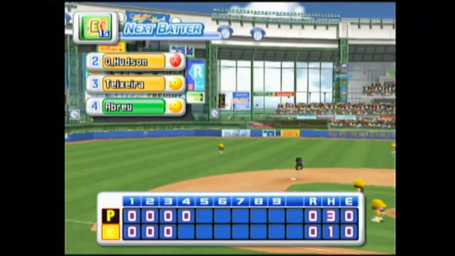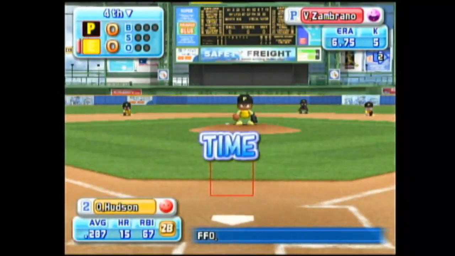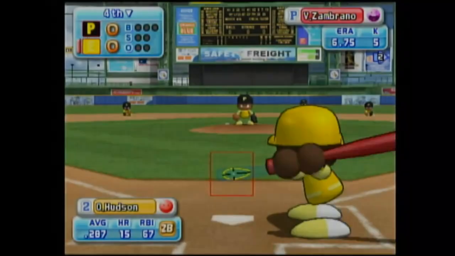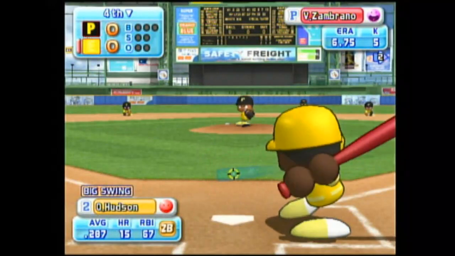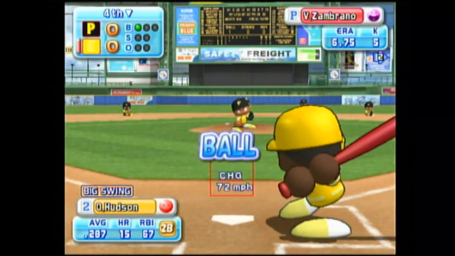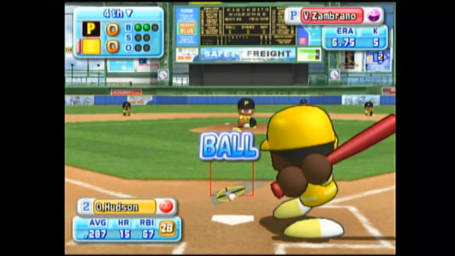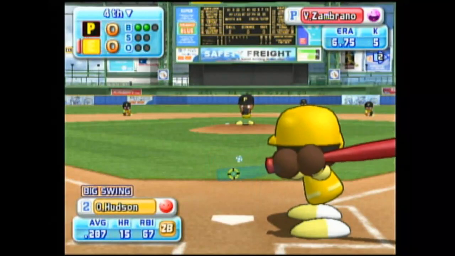We enter the bottom of the fourth inning. Vancouver 0, Alaska 0. The number 2, 3, and 4 batters are due up this inning. Here we go, the first pitch. Out of the zone, ball. Count 1-0. Down low, just missed, ball. Hudson is looking at the pitches very well today.